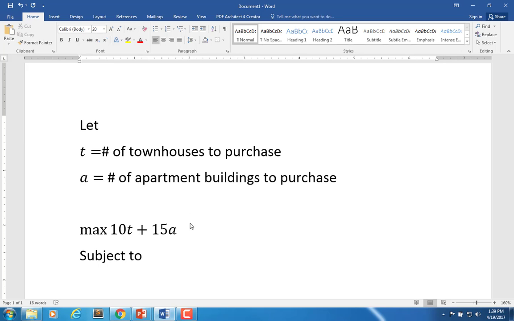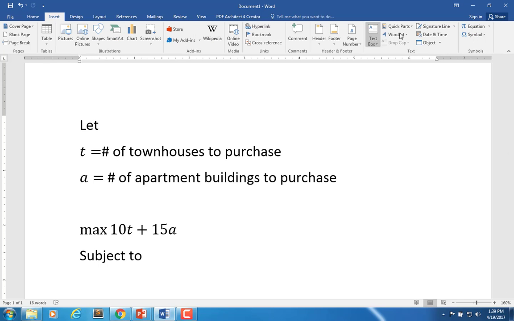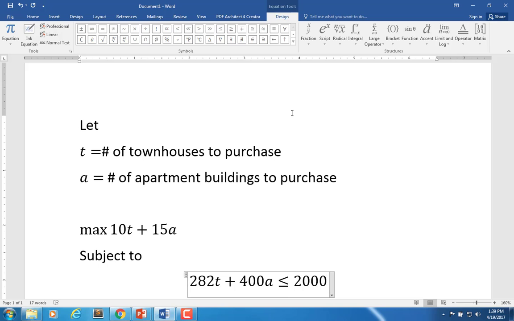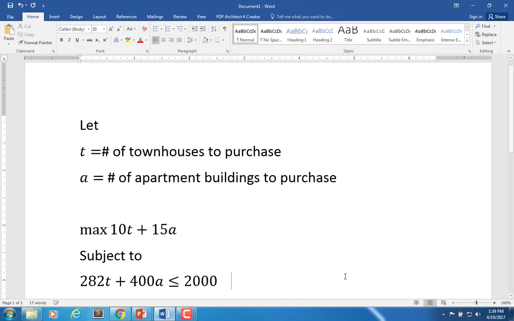constraints, and here I'm going to go ahead and do equations again. We had our budget basically. So $282,000 for each townhouse that we purchase, plus $400,000 for each apartment building, and that needs to stay less than or equal to 2 million, which in thousands is 2,000. Right, and so then I'll call this my budget or available funds.